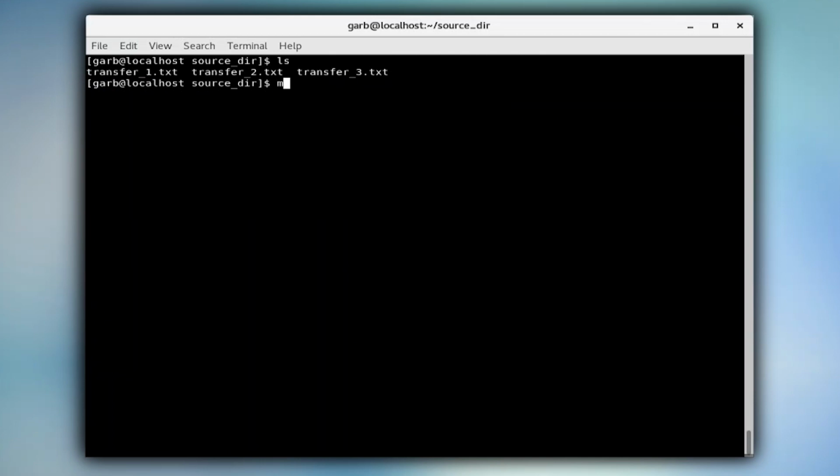Let's move more than one file to another location using the move command. I will move three files named transfer_1.txt, transfer_2.txt, and transfer_3.txt to the destination directory.